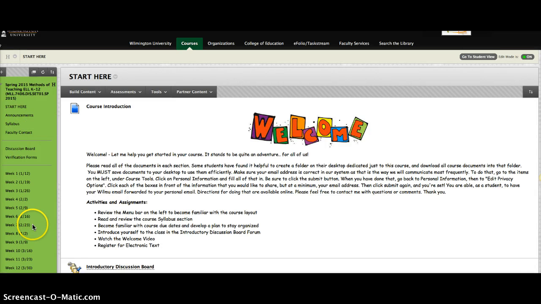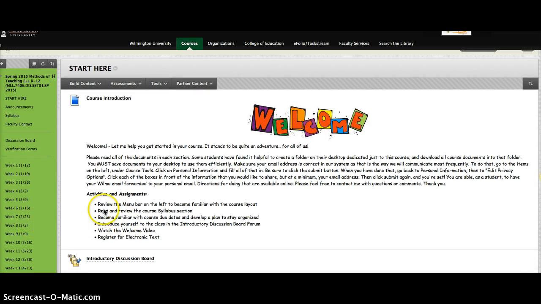So we're gonna go through some of this menu bar on the left today. Briefly look at the course syllabus. We'll be looking at this in greater detail when we have our first chat, which, by the way, is January 12th at 8 p.m. in the Blackboard Collaborate area.